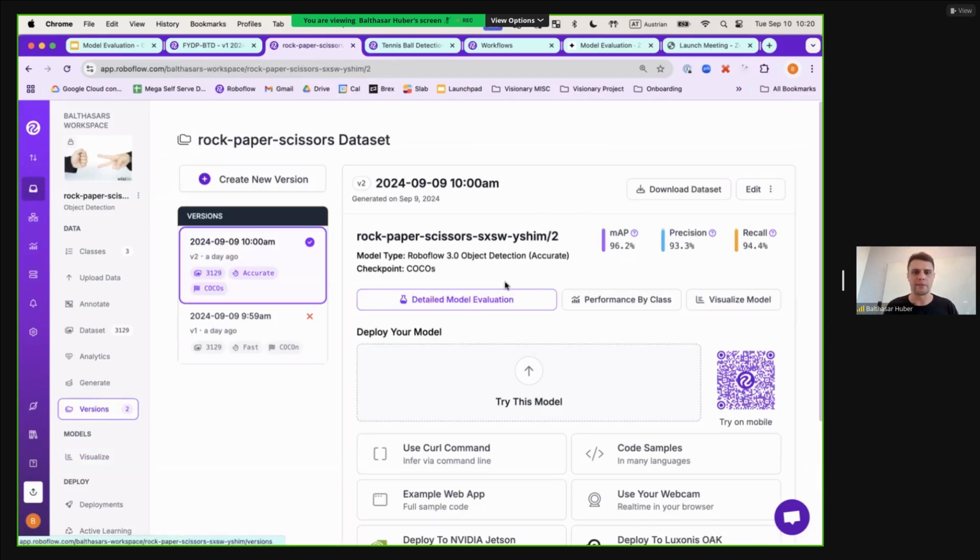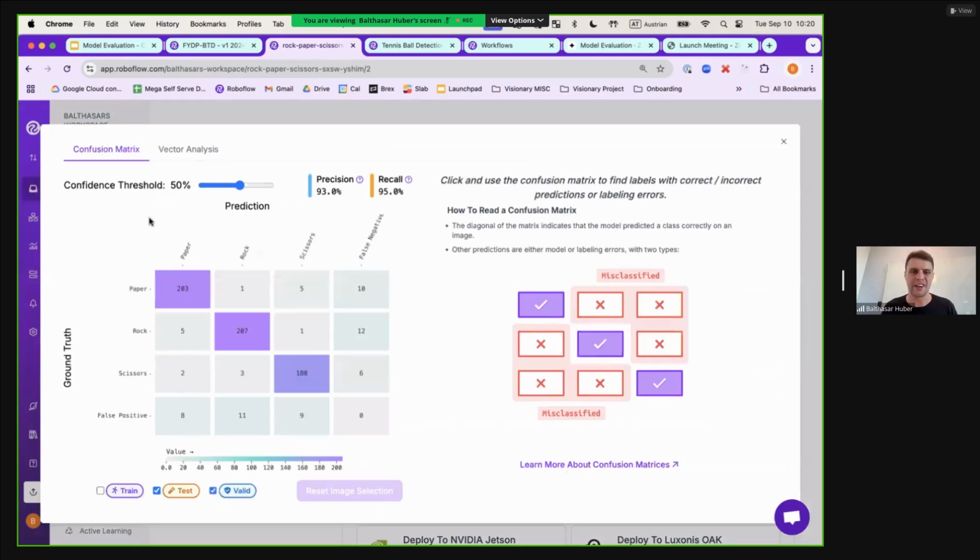What I wanted to show you in here is that the confusion matrix gets a little bit bigger because we have many more classes. We have a paper class, a rock class, and a scissors class. What the confusion matrix is doing is plotting every prediction class against every ground truth class. What you can see here on this diagonal, you can also see in the explanation on the right.